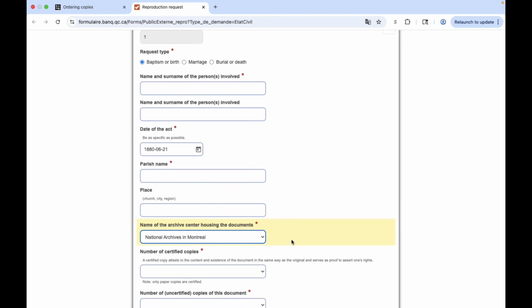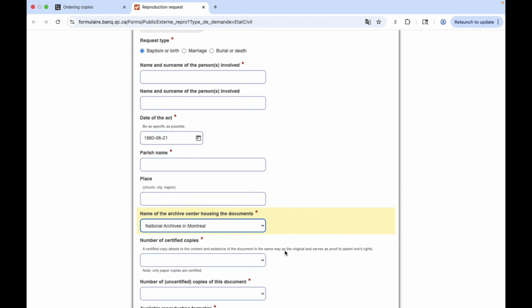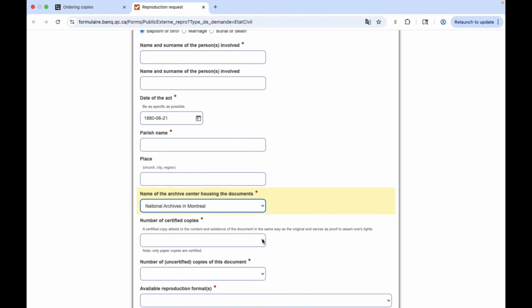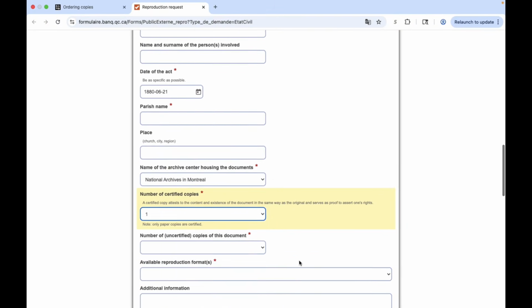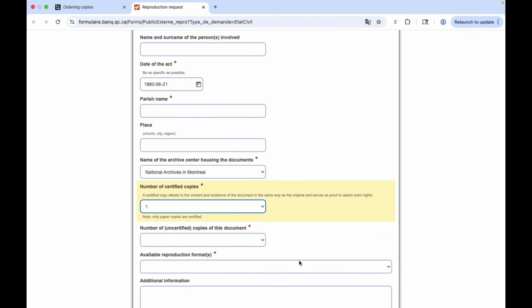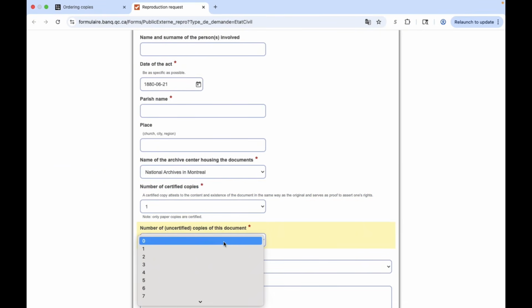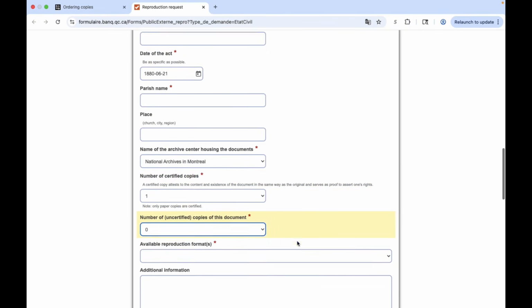In my case, I know that this record is held through the National Archives in Montreal, so that's the option that I selected there. And next, I'm going to request one certified copy. There's a drop-down menu. You'll also notice a field for uncertified copies. Because that field is marked as a required field with a red asterisk, we have to put something there. I'm going to put 0.